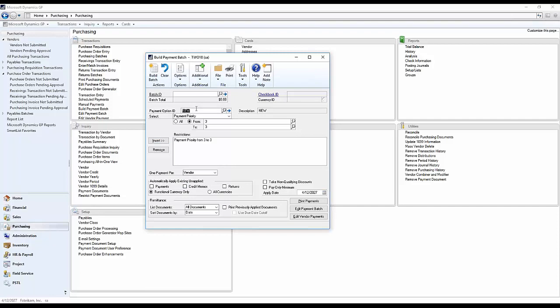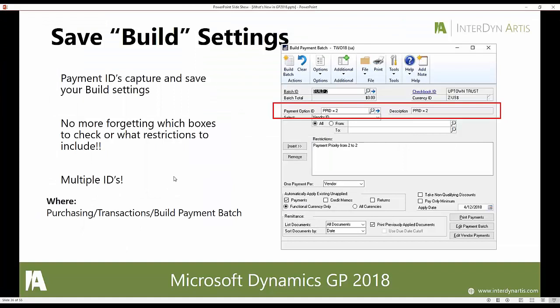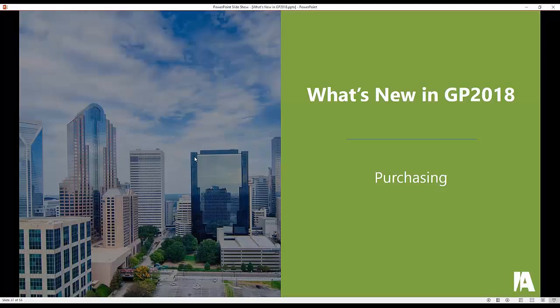So this could be super helpful in managing your cash, keeping it in-house as long as possible, but still taking advantage of discounts. Payment option ID, check it out. It is pretty cool. And yes, you can have more than one. These are available system-wide, so you can use your initials and have yours set specifically for you.